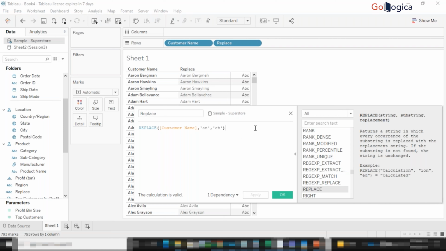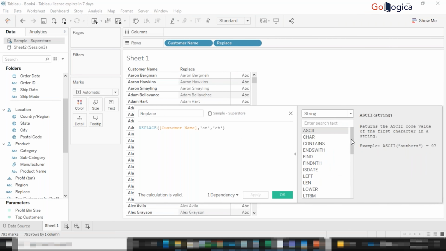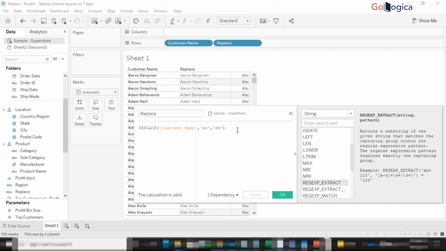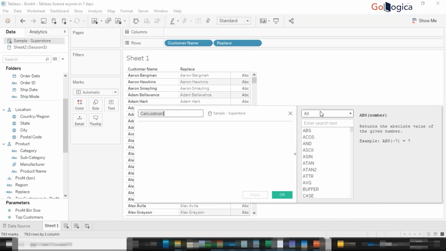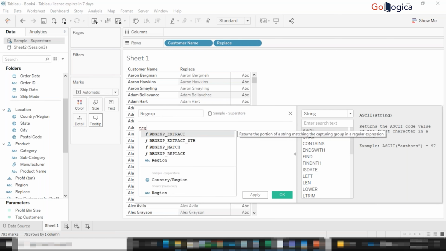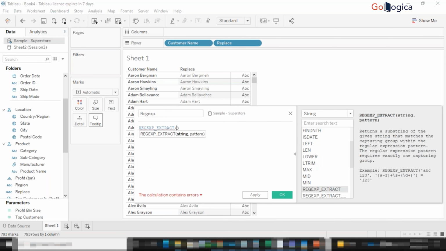So this, and let's go to here and let's select string. And yesterday we stopped discussing this regular expression. So let's see how this regular expression works. So let's create a new calculation. We don't use that regular expression much, but let me explain how it works. So regular expression, what it does is, it will look for a certain pattern.